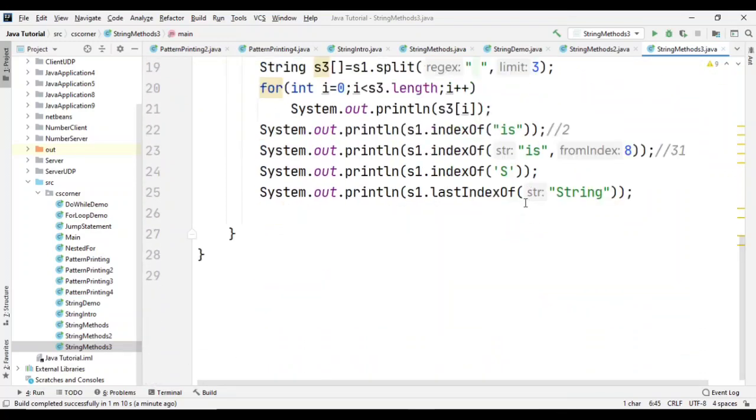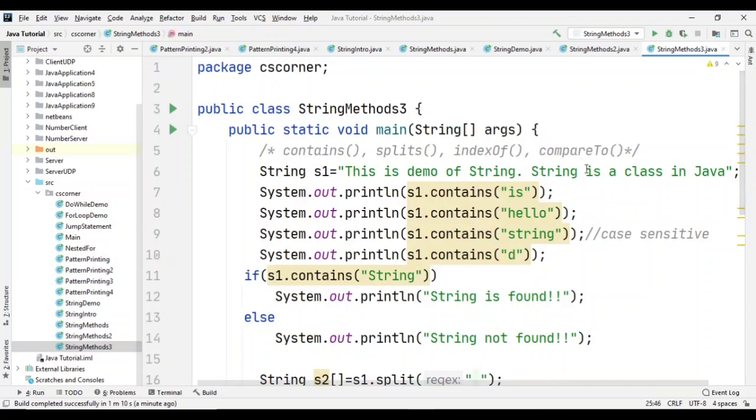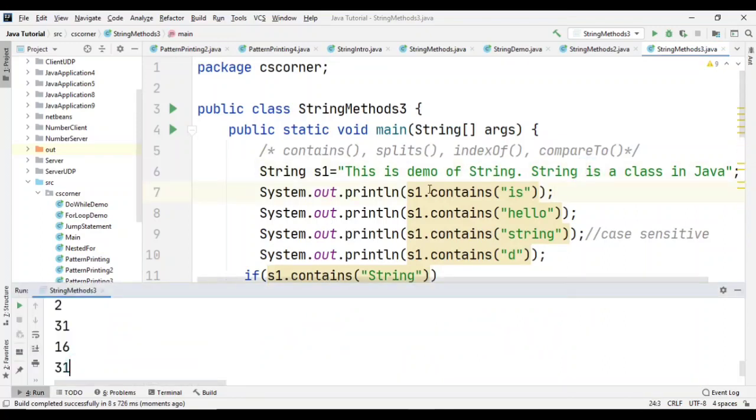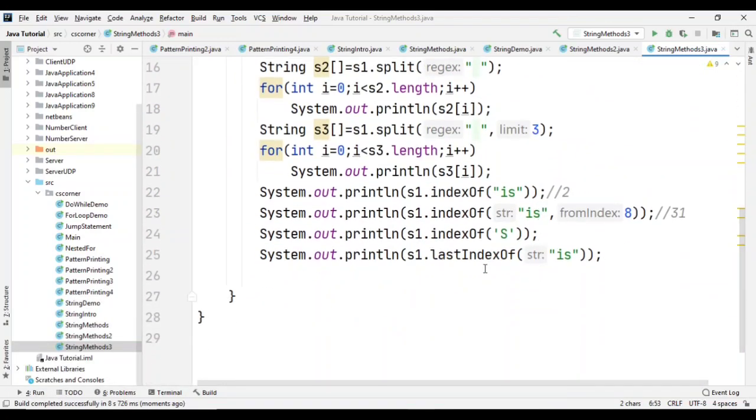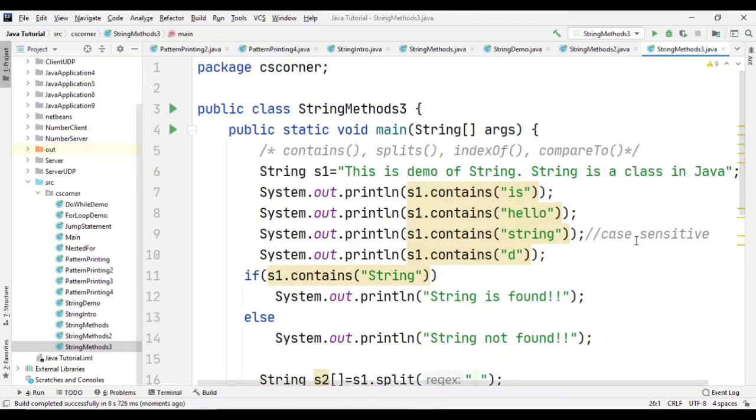Last index of does what? It finds last occurrence of that particular string and it gives index of that string. Okay, so if I pass "is" over here, then it is going to return me position of this. Getting what? 31. So this was 24. So 25, 26, 27, 28, 29, 30 and 31. So that is what last index of does. So index of returns first occurrence index and last index of returns last occurrence index. Okay, so now I will jump to next method, that is compare to method.